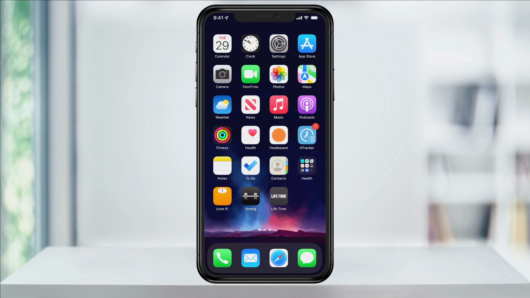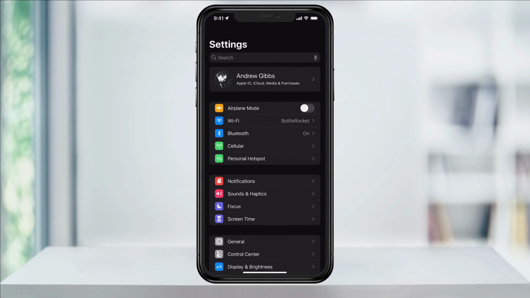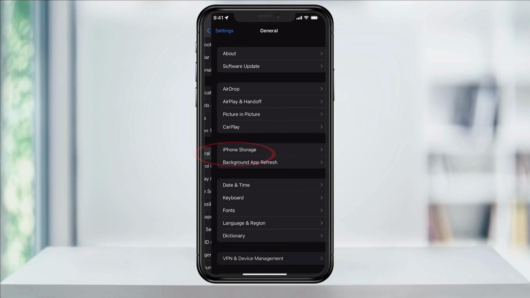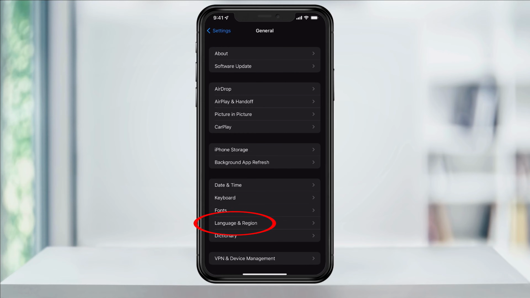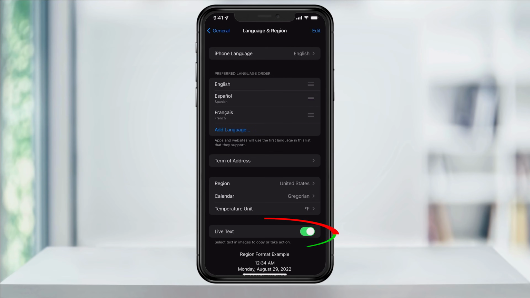To turn this off for both the Photos app and the camera, start by heading into the Settings app. Next, scroll down and choose General. Inside of here, select Language and Region. In here at the bottom, you'll then see the Live Text option. Turn this off to disable live text from your photos.